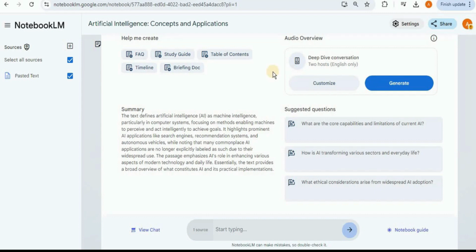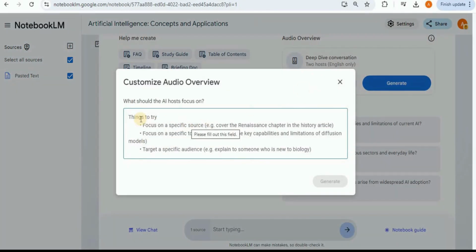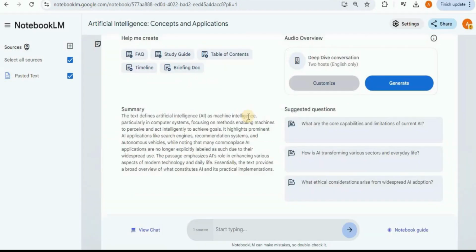And now in order to change the configuration of this audio overview file and to customize it according to your needs, you can use this customize option right here. Here you can provide it how that it should focus on a specific source, on a specific topic, or target a specific audience, etc. So you have to provide all the instructions in which you want your audio or the podcast to be customized. So here, in order to generate the perfect prompt, you can also take help from ChatGPT or Claude or any other AI platform.